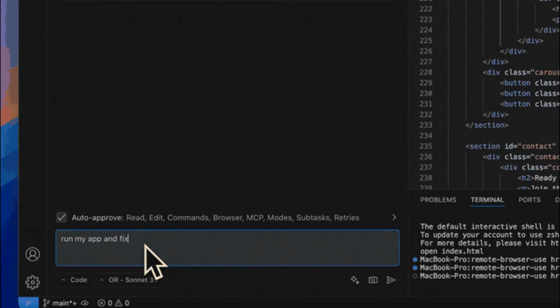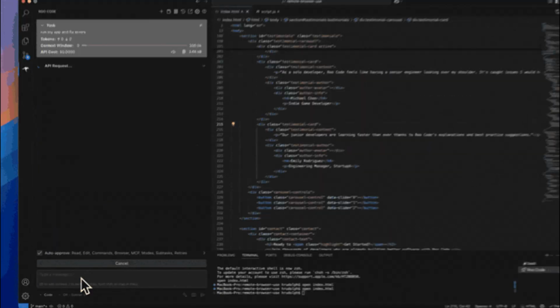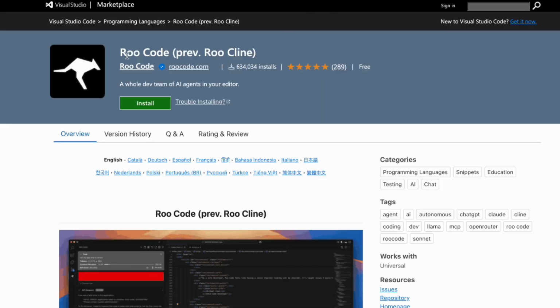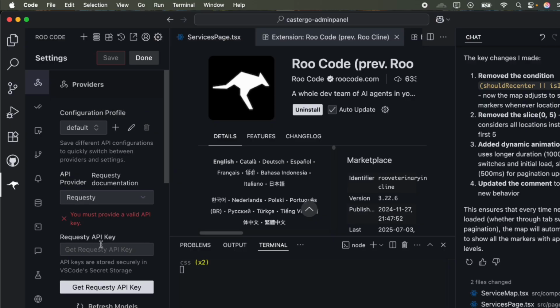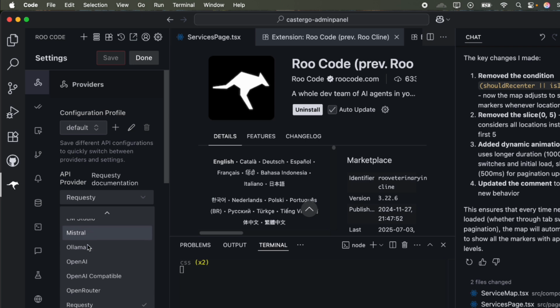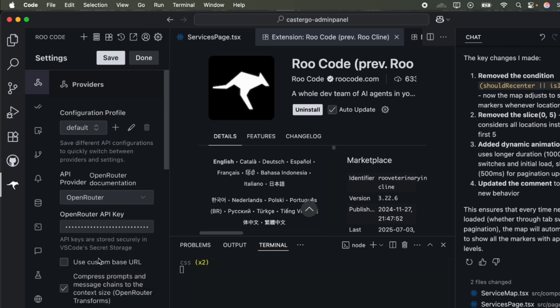To get those generative capabilities, I highly recommend using RooCode. It's a seriously powerful AI coding assistant that's built on top of the Cline framework, but with a ton of extra features layered in. Now, RooCode does require a bit of setup. You'll need to use multiple providers and plug in your API keys.